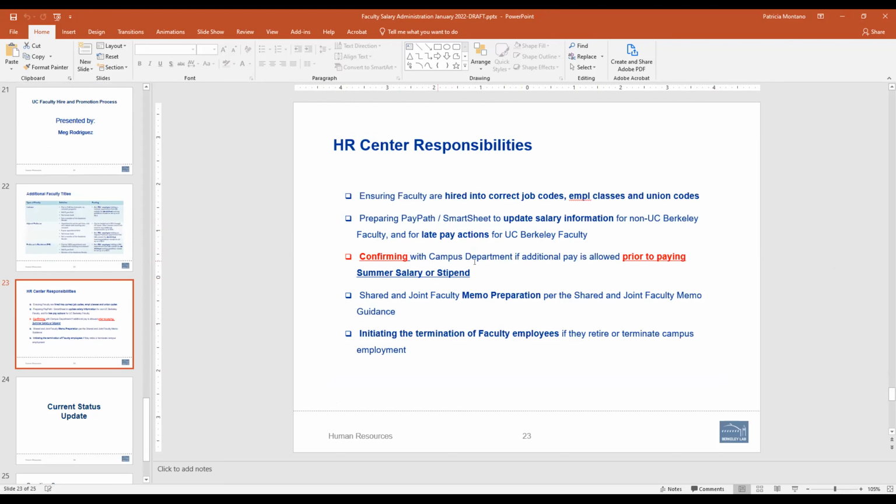Also confirm with campus if additional pay is allowed prior to paying summer salary or stipend; make sure you verify and confirm. Shared and joint faculty memo preparation falls under there. And then also initiating any termination of faculty employees if they retire or they terminate a campus employment.